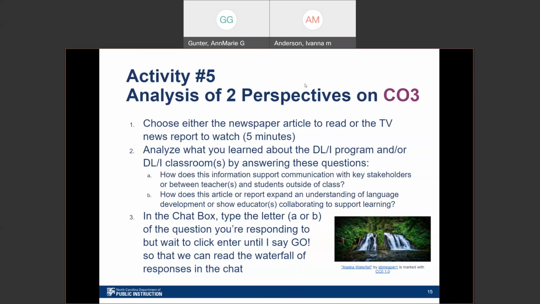and also to think about how that might look in your own context. What if your DLI program or your DLI classrooms were the subject of a newspaper article or a TV news report? How would that look? What would you want to communicate? How would you want it to be?